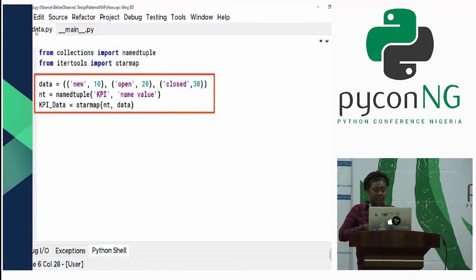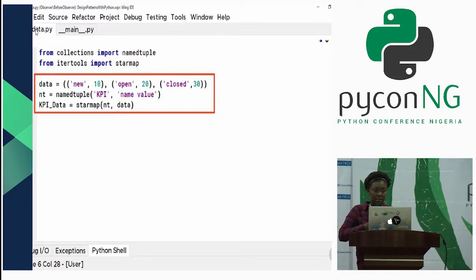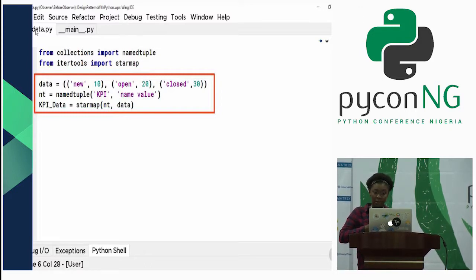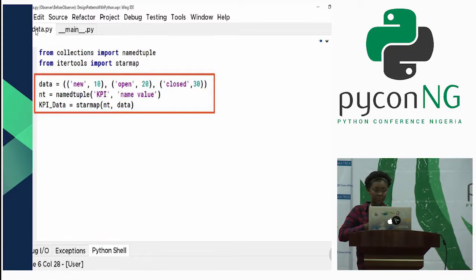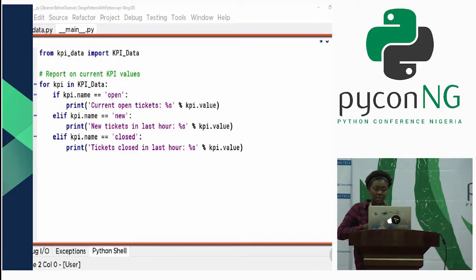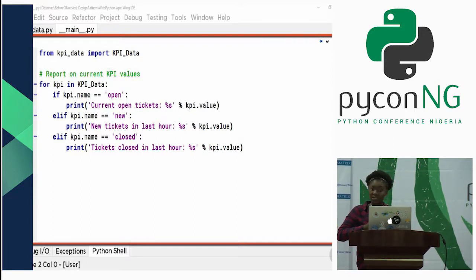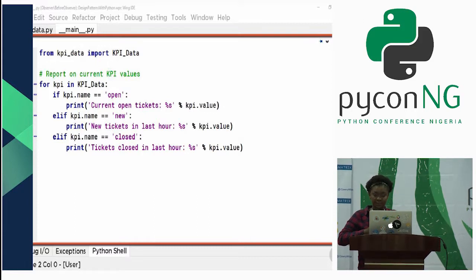Now, let's look at this one right here. Please, you can see how we're collecting the data. This is another one. Now here you can see what we're doing. We're printing where there are open tickets, new tickets, and closed tickets, all for the last hour. We're simply printing it. We're not sending it out yet.